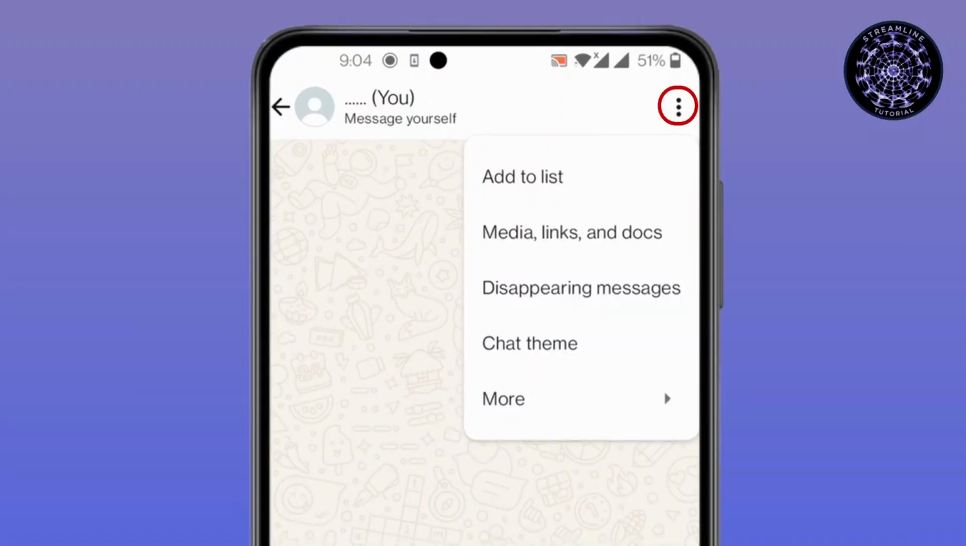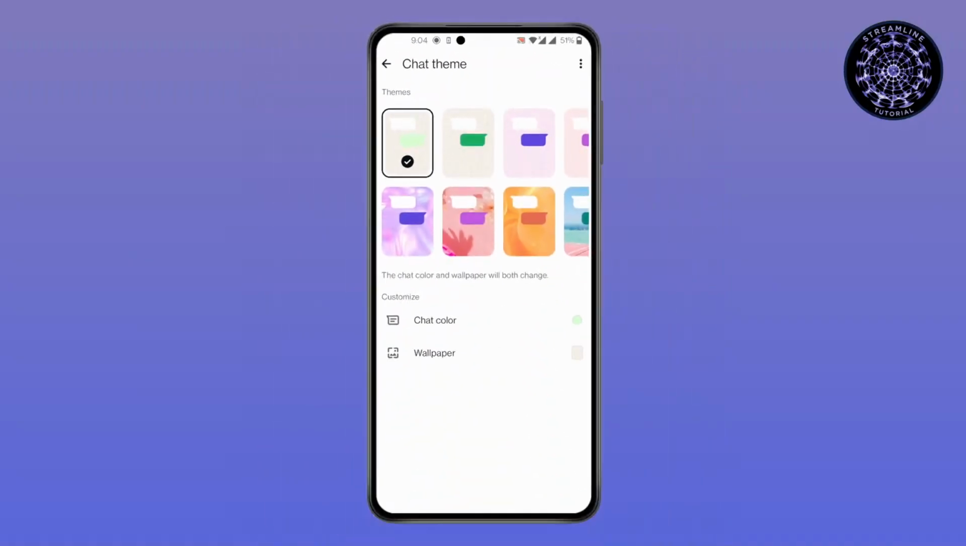First, open WhatsApp, click on the chat you want to change wallpaper of. You'll find this kind of screen pop up. Click on three dots located at top right. Then click on chat theme. You will find all these wallpapers.